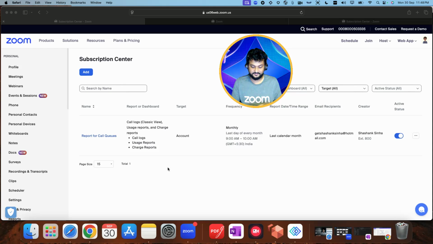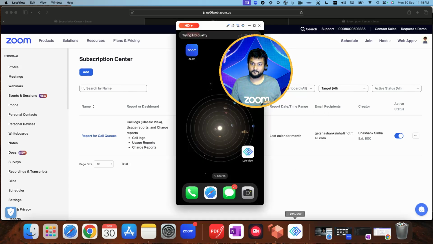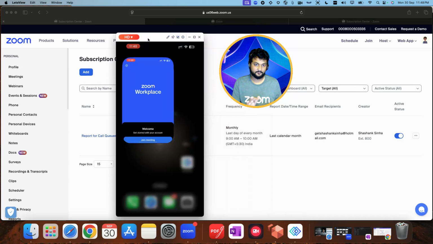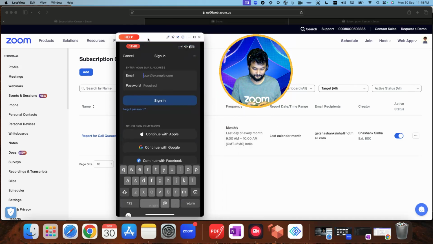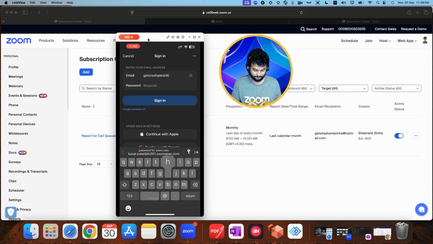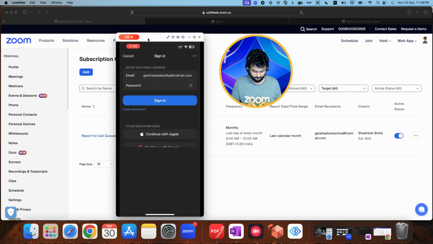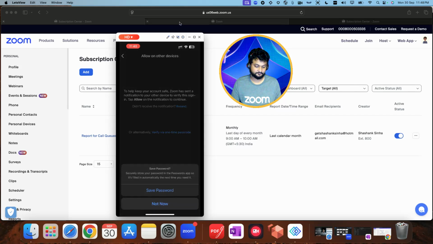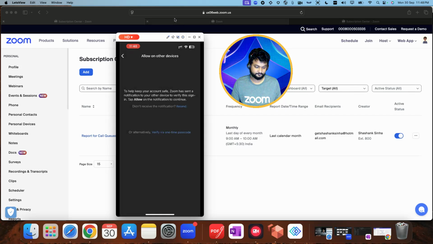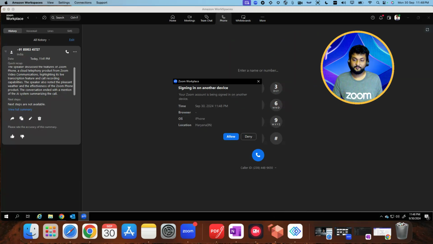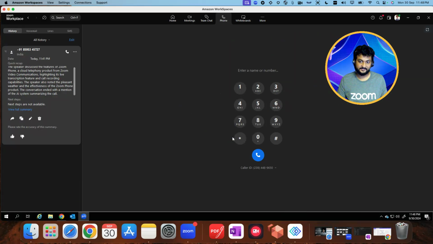Now let me show you how Zoom Phone looks like on an iOS device. So I need to acknowledge Zoom has identified that I tried to log in with another device. I'll click allow.